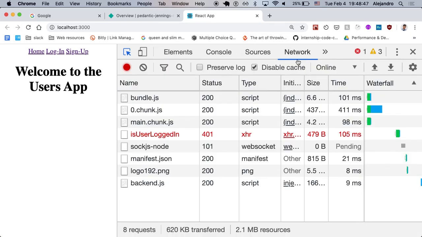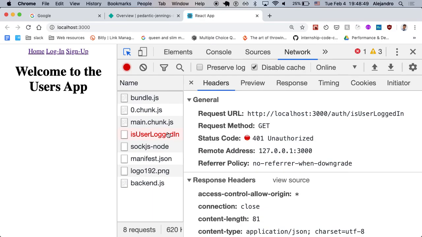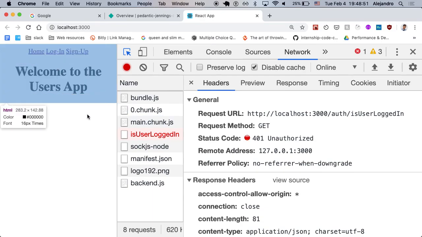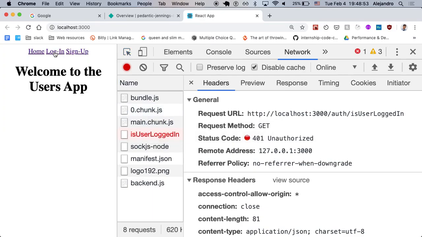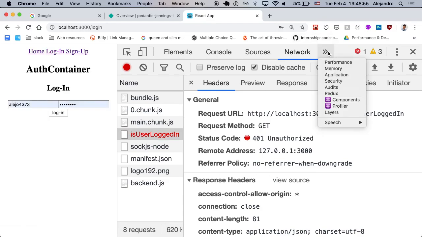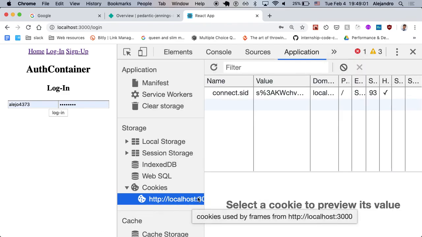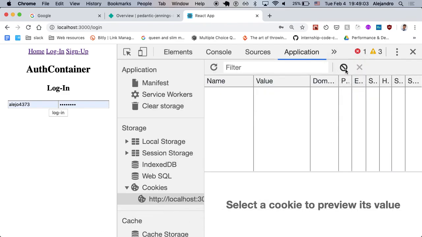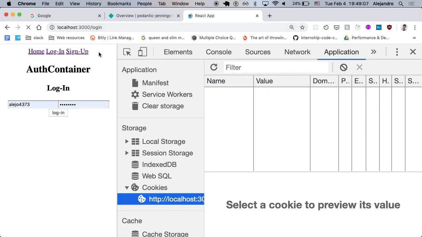Let's see, let's go to network. Our user login is currently failing. That's because we don't have a session. Let's log in. Let's actually also look at the cookies. Let me refresh this. I erase the cookie. I'm gonna reload the app.